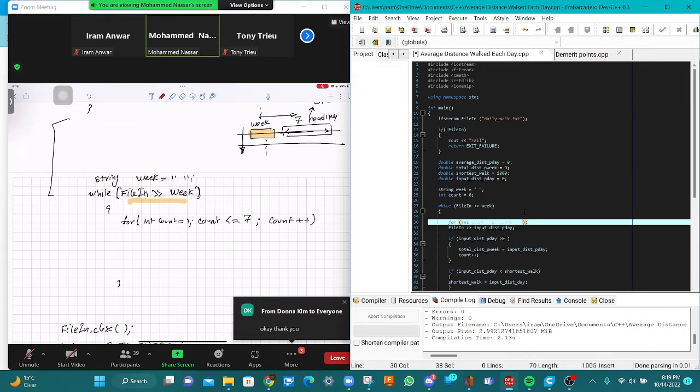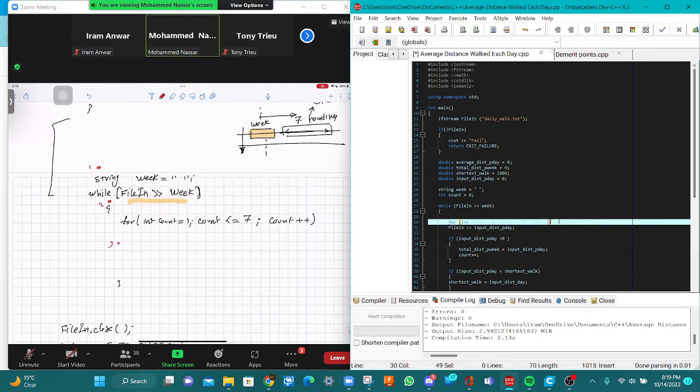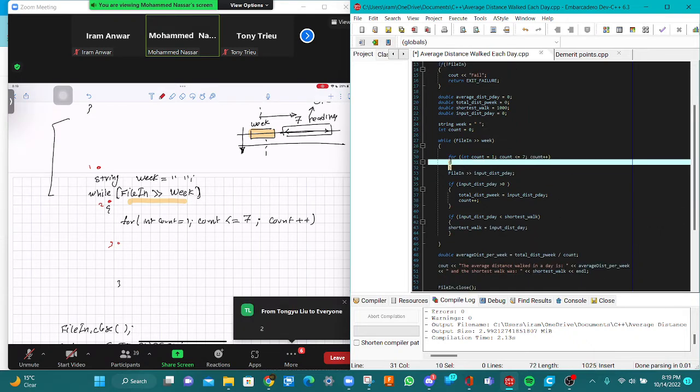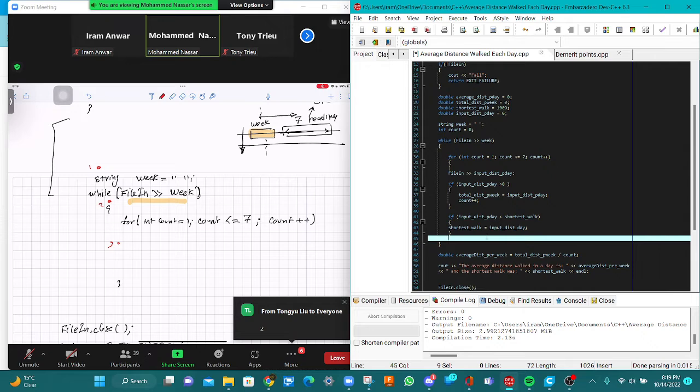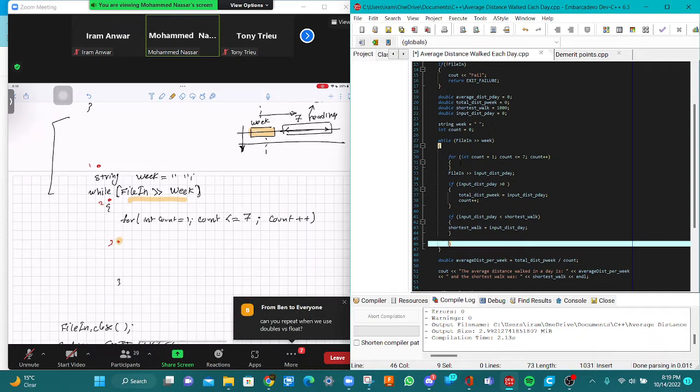So should we define the variable where we will receive the distance here, here, or here? 1, 2, 3. At which location? No, we should define it here, inside the for loop.